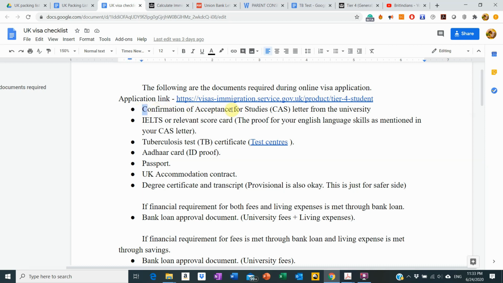So first thing is the CAS letter from the university. Everyone should receive their CAS letter by mid-July. So that's the news so far from the universities. But we don't know, maybe due to the situation, there will be some changes. But the CAS letter is the main thing that you have to have with you for the visa application.